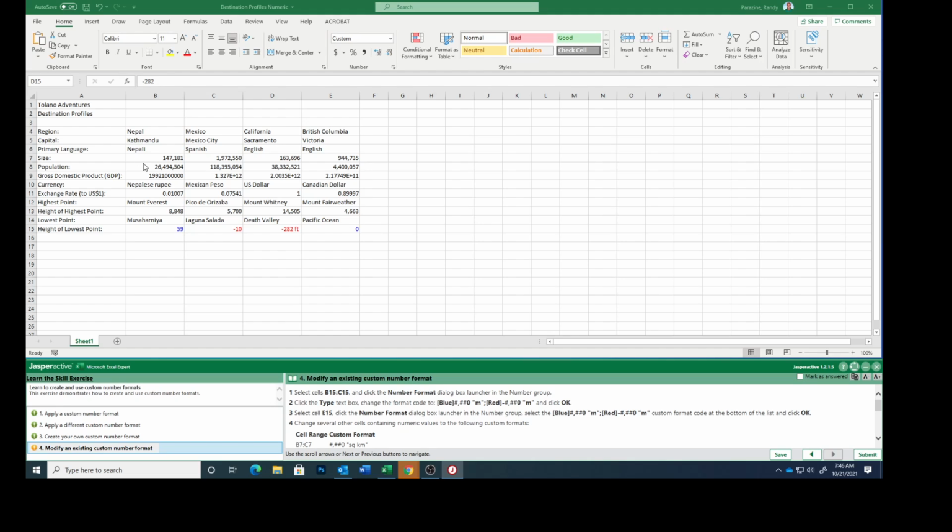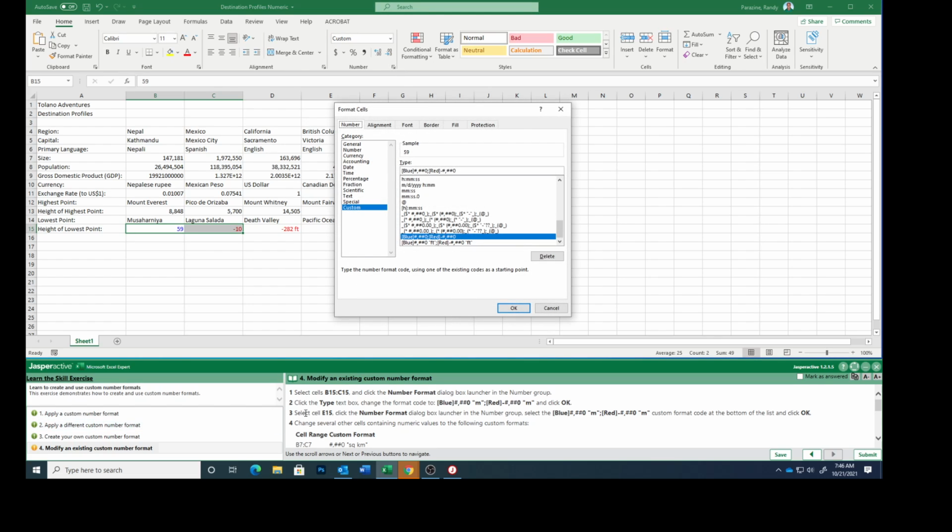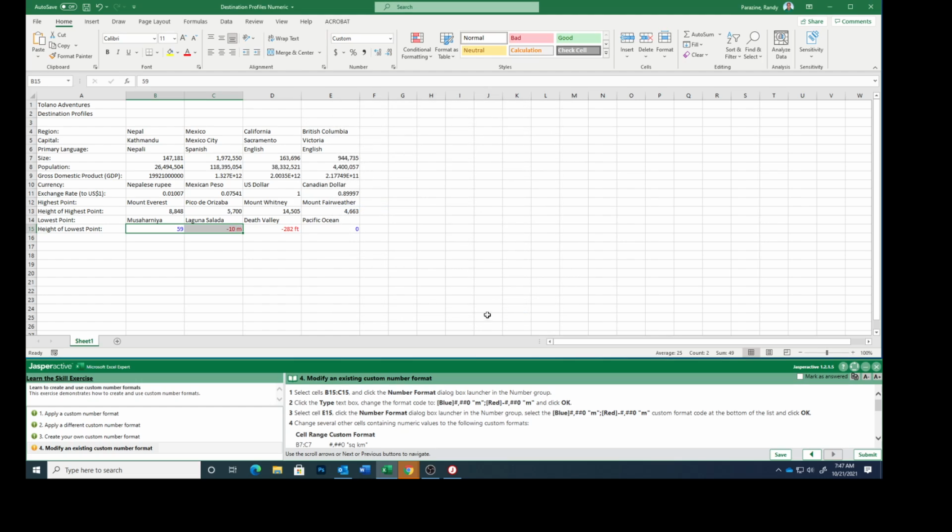Select B15 through C15. Open the dialog box. In the Type text box, we're going to change the format to blue. I think we're just adding this M. So click at the end, hit a space, quotation mark, M, quotation mark. Click OK. You can see that it added an M to the end of that.